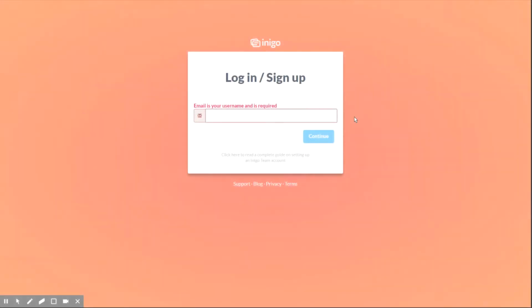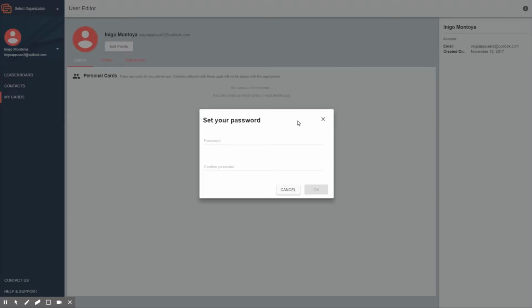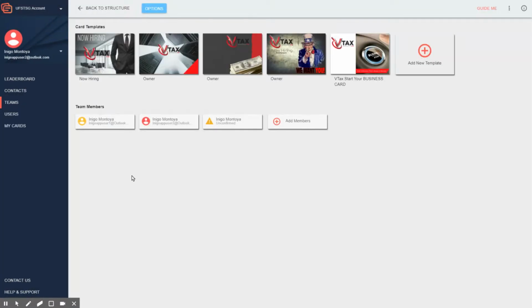Once you have installed the application on your phone, you can come back to team.inigoapp.com and type in your email, and press Continue. Once you enter the system, the first thing that will be prompted is to set your password. Enter your password now. Confirm your password on the next line, and press OK. Once you locate your team, you will be presented with the cards that were generated to you by the manager or the team above you. You will also notice that you will be included as a team member.